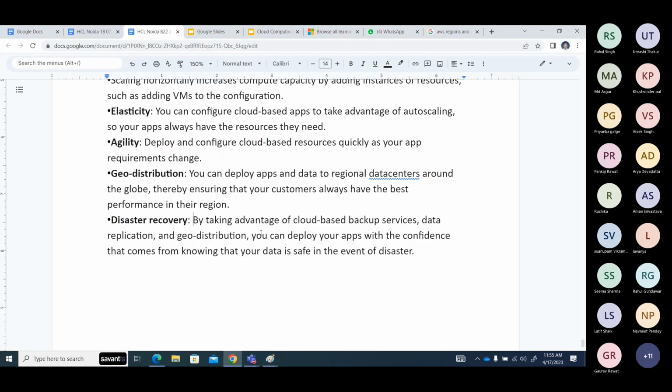Okay, so the cloud also has that property. By taking advantage of cloud-based backup services, data replication, and geo distribution, you can deploy your apps with the confidence that comes from knowing your data is safe in the event of a disaster. That's why we have different regions and different availability zones. You can keep your data, your machines, and your applications in different availability zones or different regions in a replica place.